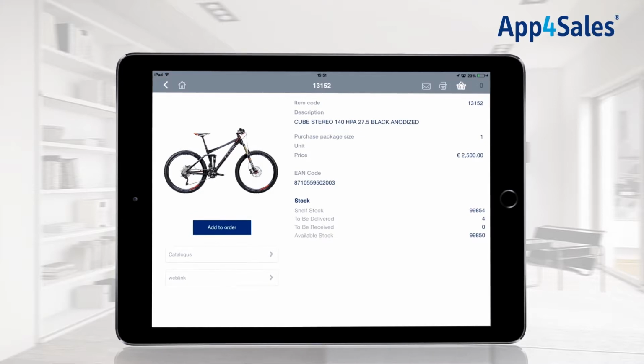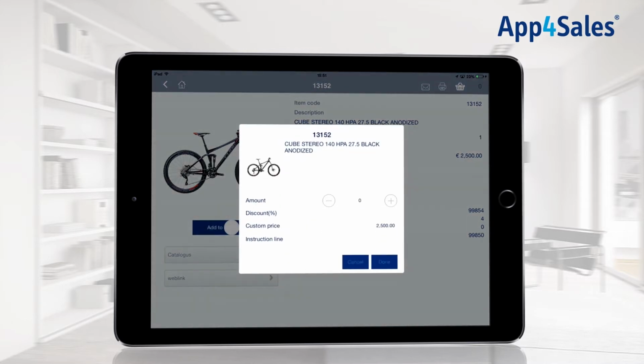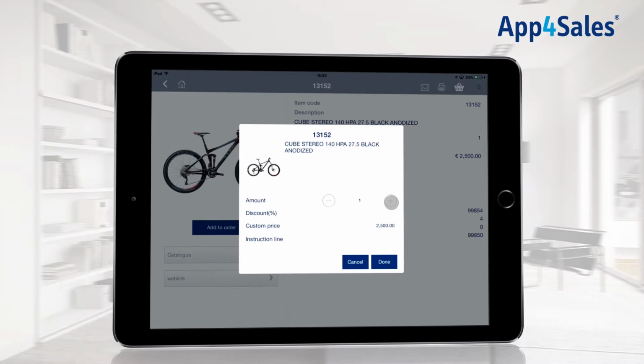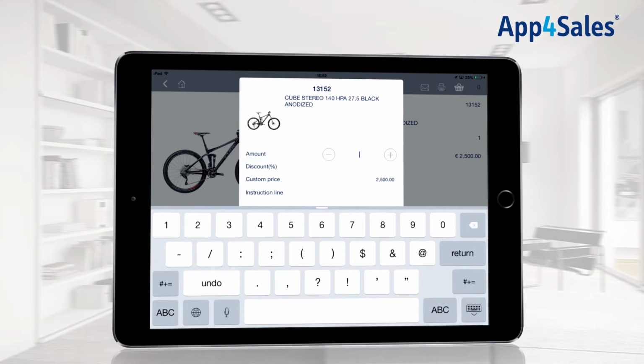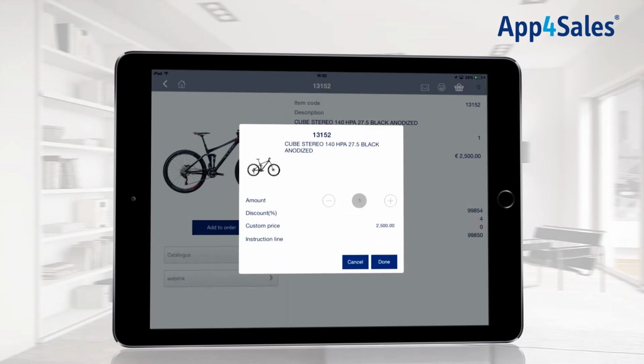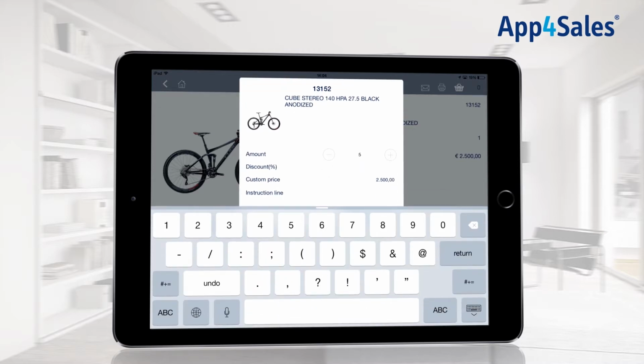You can add an item to the order by pressing the Add to Order button. A pop-up window will appear. In this window, it is possible to adjust the order amount by pressing the plus and minus button, or by easily providing the exact amount with the keyboard. A discount for the selected item can be applied. This discount will be valid for the entire order amount of the item.